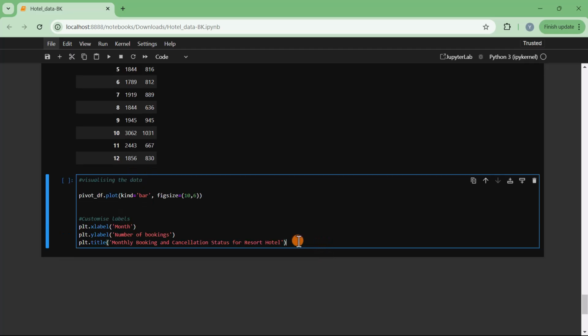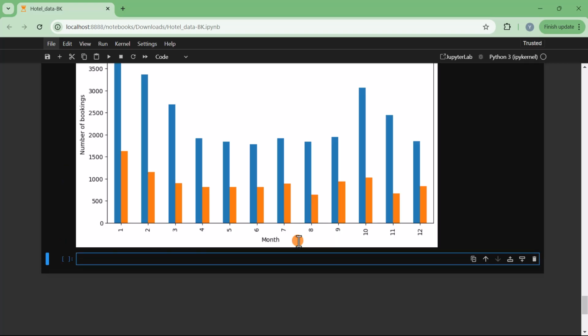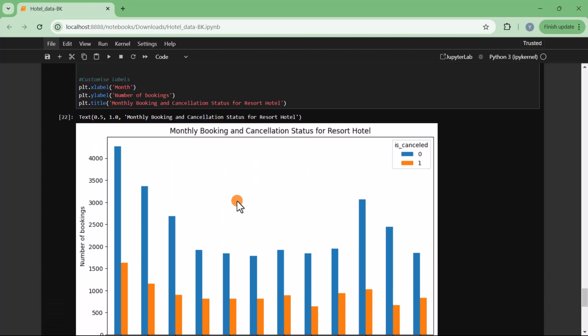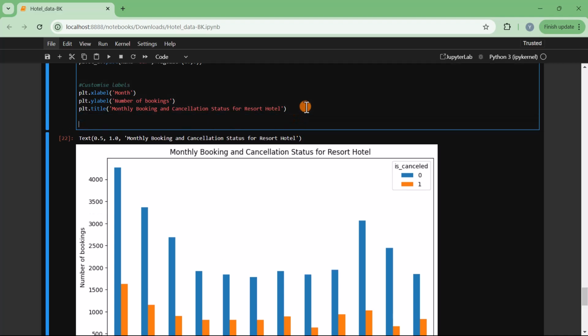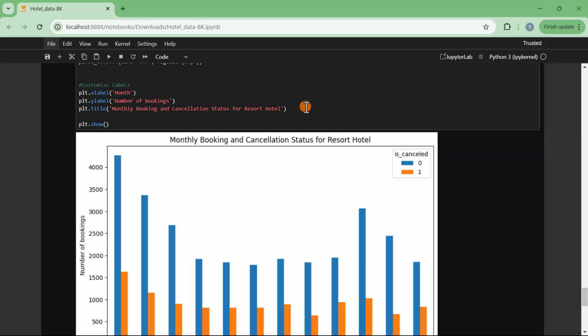And then if we run this, let's run this and see what we have. The reason why we are having this at the top is that if we add our plt.show to it, it should disappear. Plt.show, then that disappeared. So then we have our monthly booking and cancellation status for resort hotel.